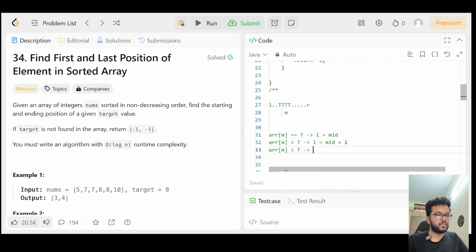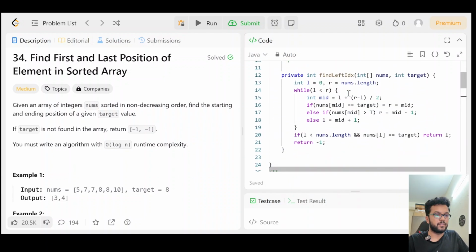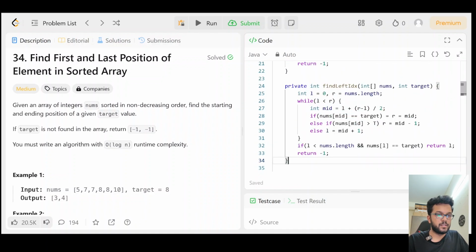And in this case, when your current element, the mid element, is greater than t, then you know that your answer doesn't lie in this part. The answer would be on the left side of the mid. So what you do is you set r is equal to mid minus 1, right? And now let me just copy this method, find left, and we'll name it as find right.